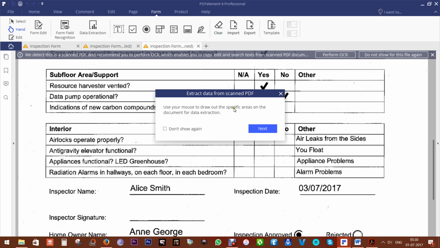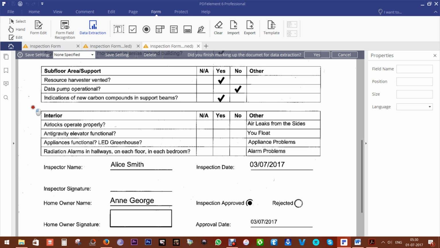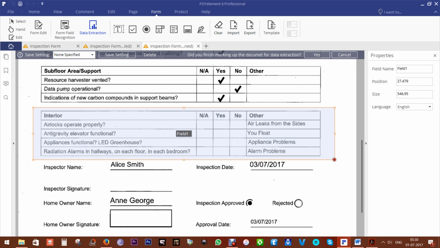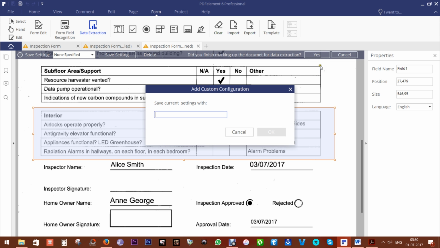Then the data will be extracted into the Excel spreadsheet. You have to manually select the area you want to extract. This is by far the best feature on this PDF Element 6. This is how you can eliminate tedious manual data entry that causes errors and also consumes time.